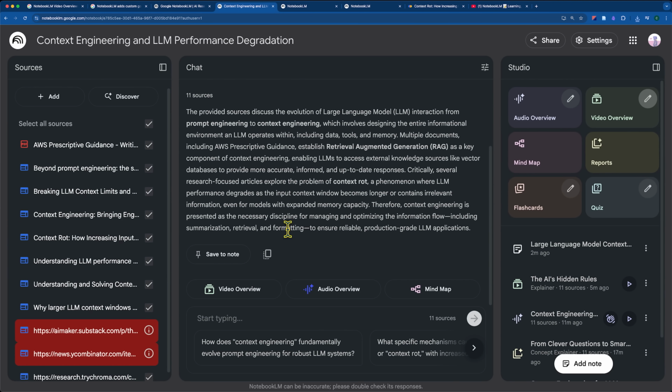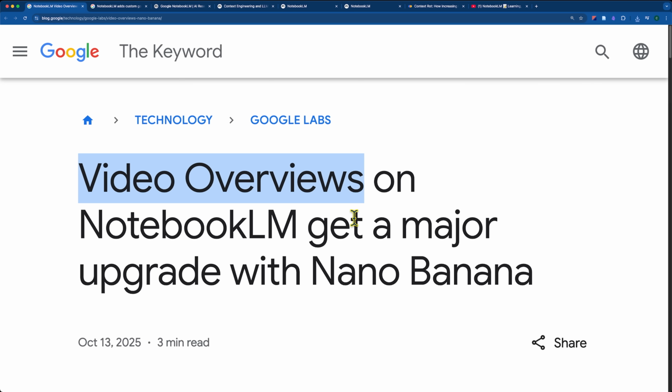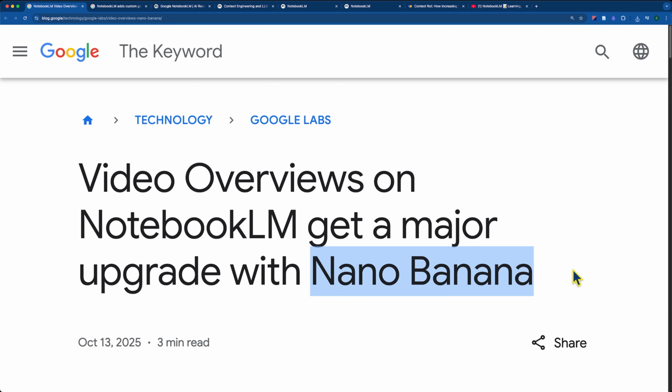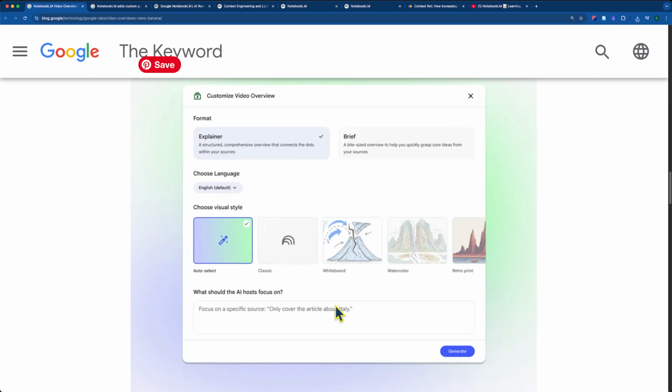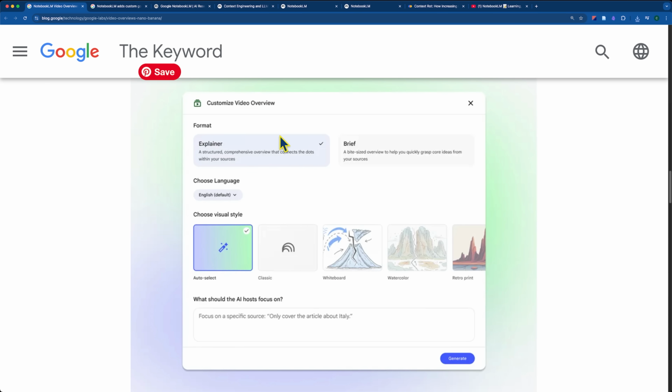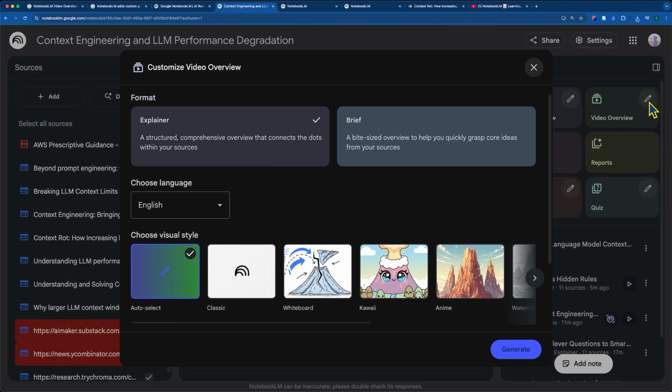Okay, and now the final update that I've noticed so far is actually related to the video overview. So this one came out a few weeks ago when Nano Banana by Google came out. So it should be rolled out to everyone right now, but the gist is that you're able to now customize the video overview in new ways. So for example, if we go back here and I click on the video overview button, we get the option to choose between an explainer and a brief.